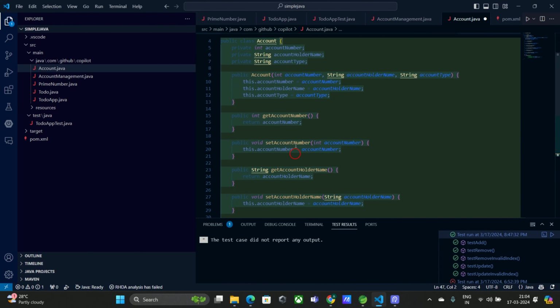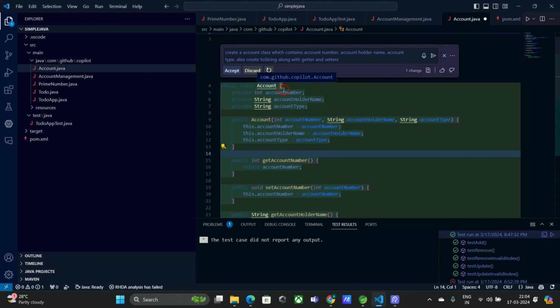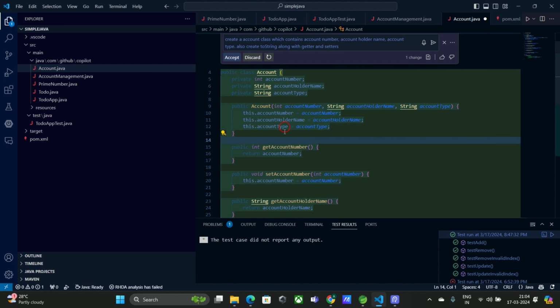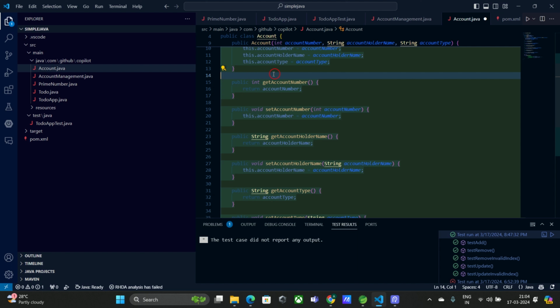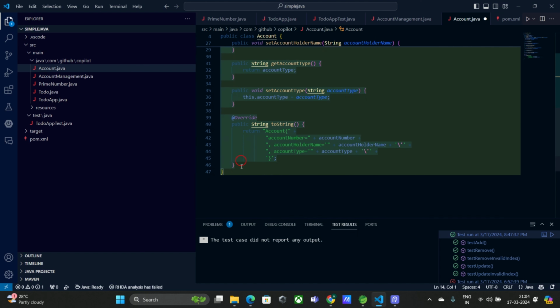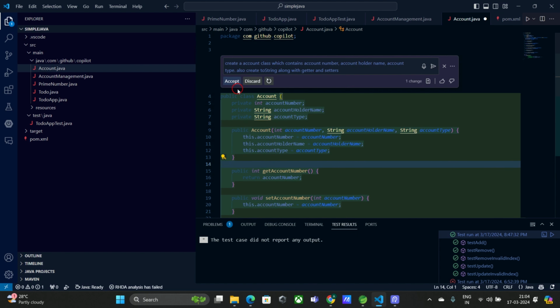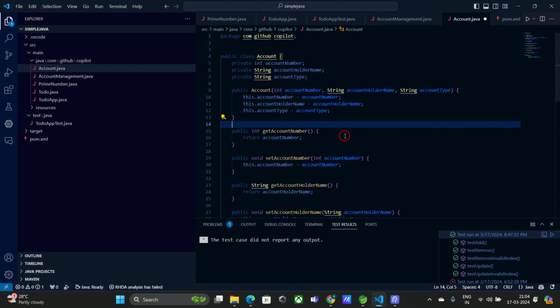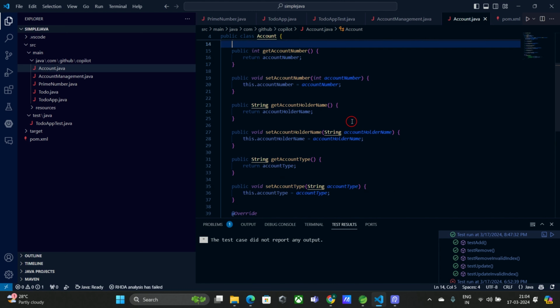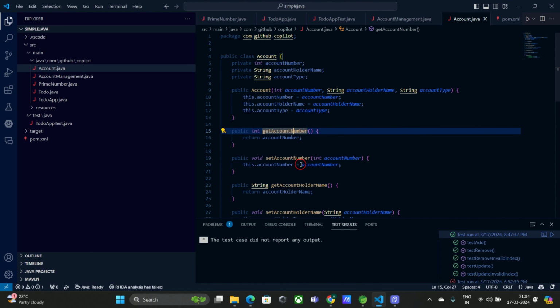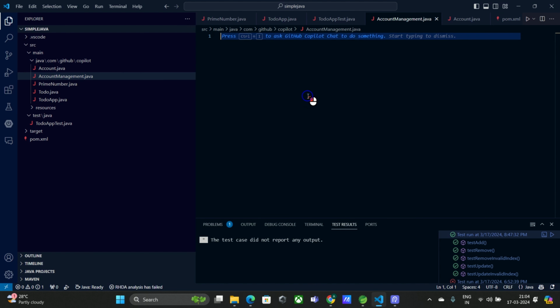So it's created a class with account number, account holder, and account type, a constructor with these fields, and also getters and setters along with the toString. So I'm good with it. I'm going to accept this. Otherwise, you can click on Tab. Just accept it. Once you accept, you get all the code you require. So save your code. Now in my account, we're getting the accounts.